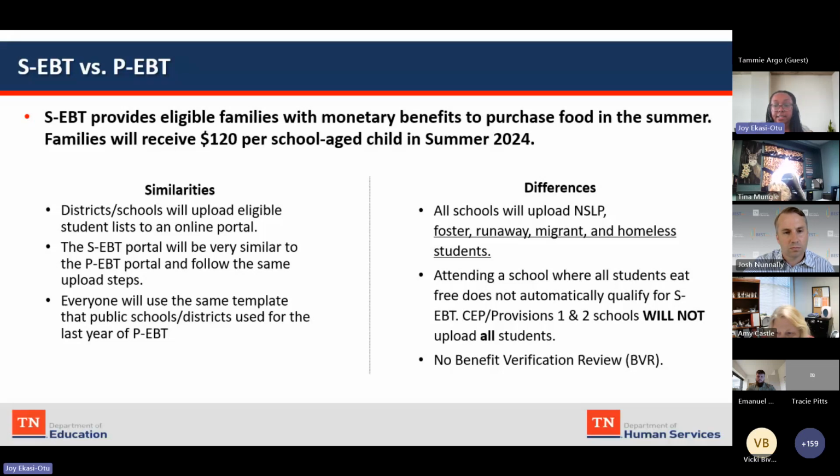You wouldn't necessarily have to do that because we will have that information. Really, for your case, since you are representing a CEP school, you would only need to upload foster, runaway, migrant, and homeless students if you just have a record of them. But when it comes to that TMAC data that you have already looked at and verified, we already have access to that data. You don't have to upload CEP.